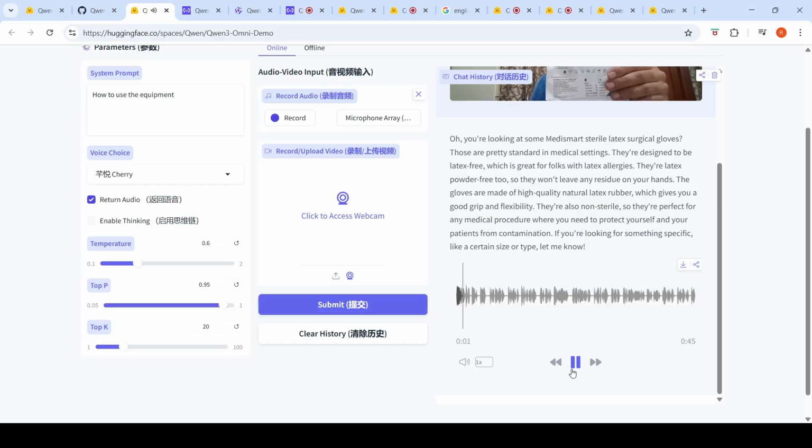Oh, you're looking at some MediSmart sterile latex surgical gloves. Those are pretty standard in medical settings. They're designed to be latex free, which is great for folks with latex allergies. They're latex powder free.